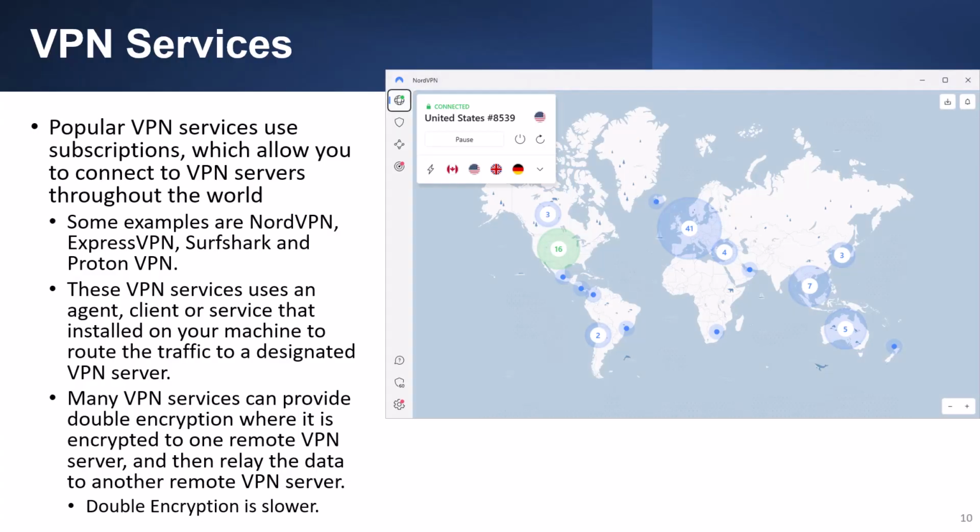Popular VPN services use subscriptions that allow you to connect to VPN servers throughout the world. Some examples include NordVPN, ExpressVPN, Surfshark, and Proton VPN. These VPN services use an agent, client, or service that is installed on your machine to route the traffic to a designated VPN server. Many VPN servers can provide double encryption, which is encrypted to one remote VPN server and then relay the data to another remote VPN server. Of course, double encryption is slower.